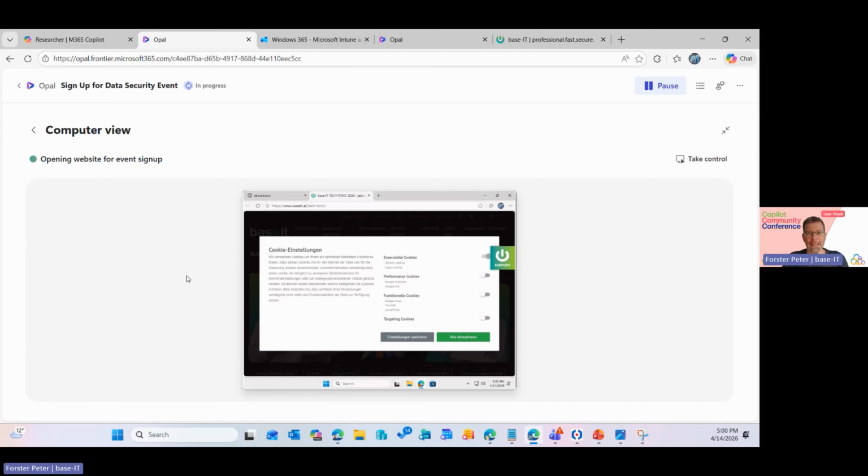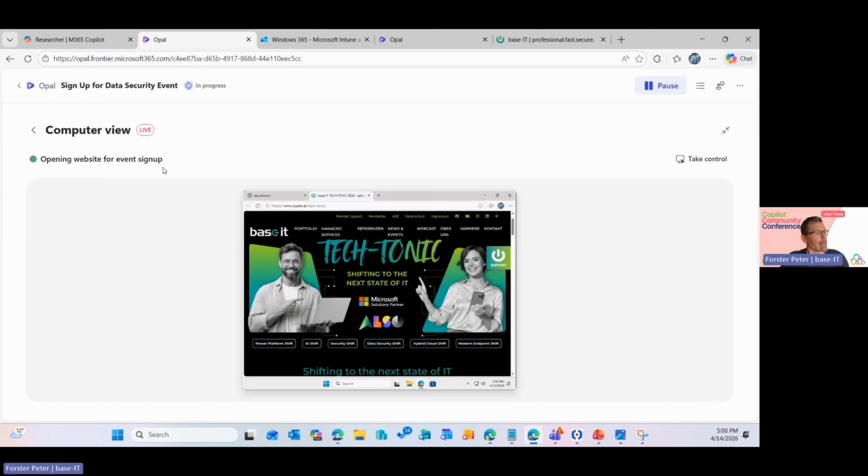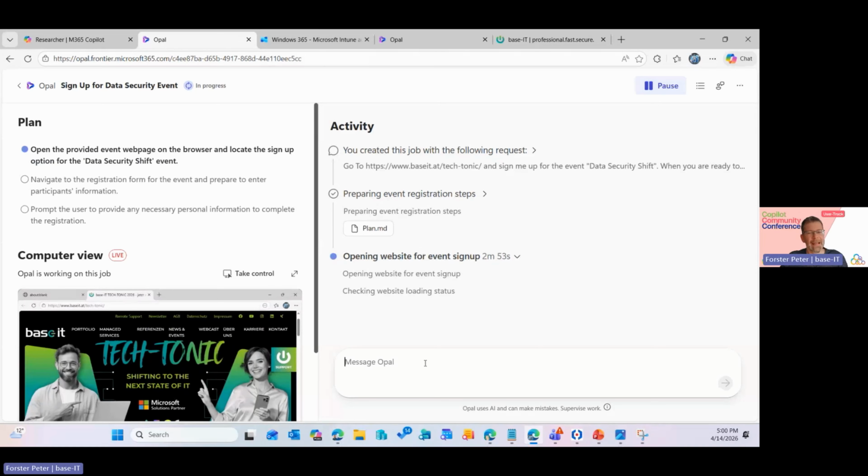I will enter the website. And now we have this cookie information. I never provided the agent any idea of what it should do with a cookie request there. And as you can see here, it's always informing about, let's say, some more details of what the page is doing. We are now opening the website for the event sign up. By the way, I can make this smaller, and at any time I can instruct Opal to do something else, maybe additionally during the task. I want to change the task itself. So that's all possible.